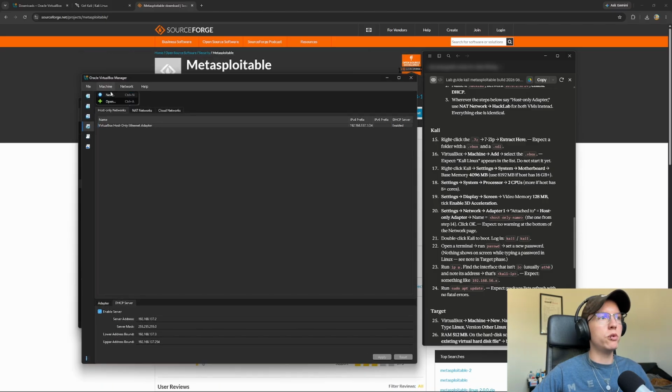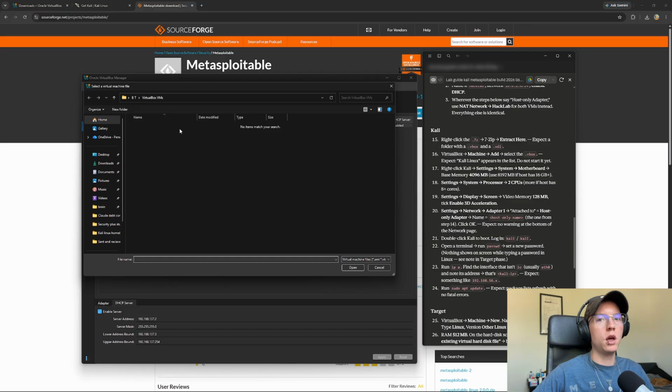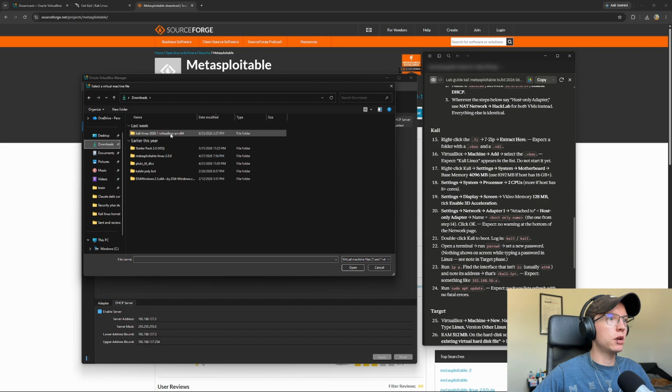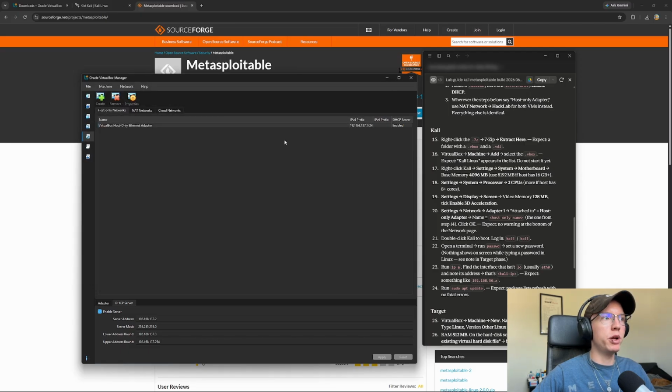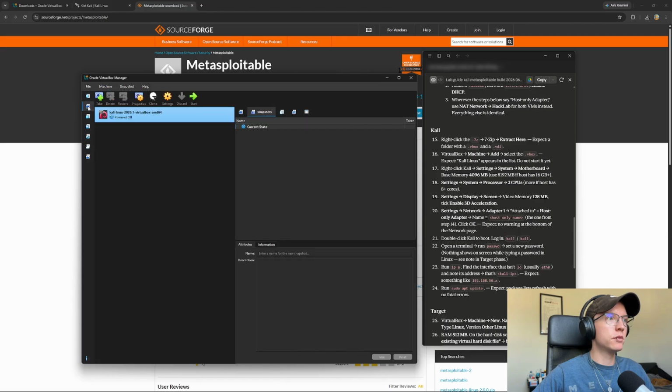Go ahead and go to machine, open, and we'll just go ahead and navigate to where that was downloaded at. Do downloads, Kali Linux, VirtualBox, and here is the actual VirtualBox, the one that's blue, if that helps you. Go ahead and click that, do open. And inside your machines now, you should see a Kali Linux machine pop up and populate right there.